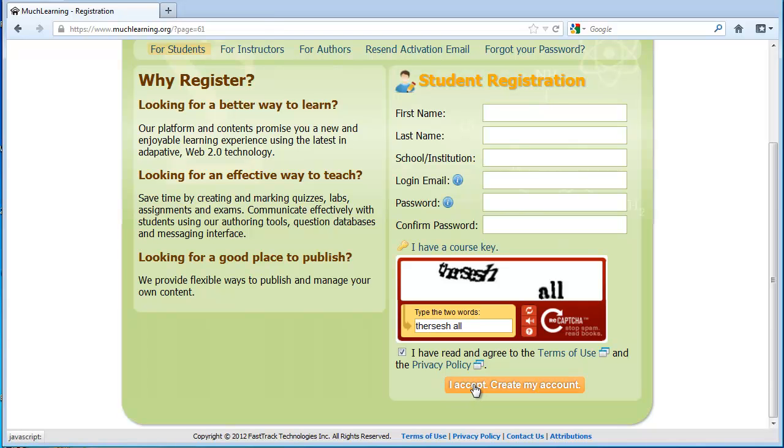Now, this is actually not the end of the registration procedure, because in order to make sure that the request comes from a legitimate person, MuchLearning will automatically send you an email to the email address that you have chosen, requesting that you complete the process, and giving you some clear instructions about how to do that. Basically that pretty much just consists of clicking on the link that they provide you. At that point, you will have access to the site.